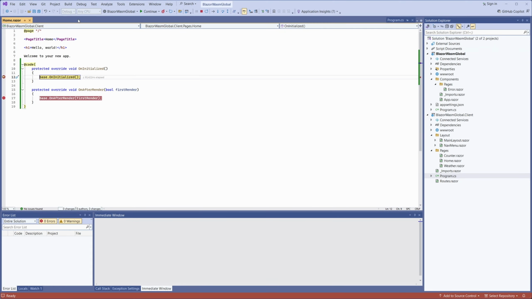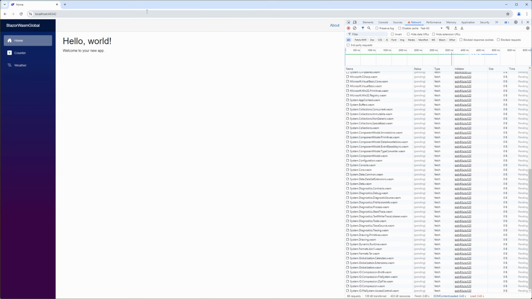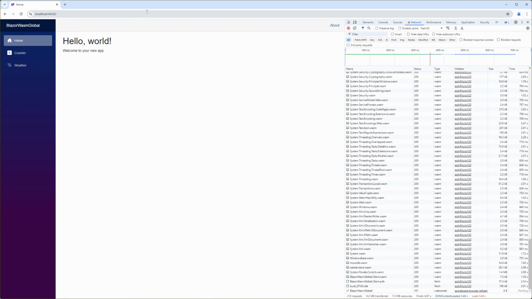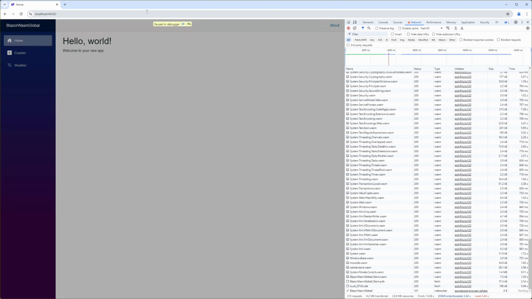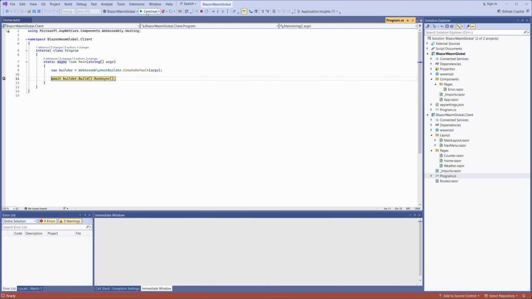The OnInitialized event breakpoint is first hit server side. Let's continue. We should see the page in the browser without the OnAfterRender event breakpoint being hit. The WASM files are downloaded in the background, followed by hitting the client-side program file breakpoint after the download completed.